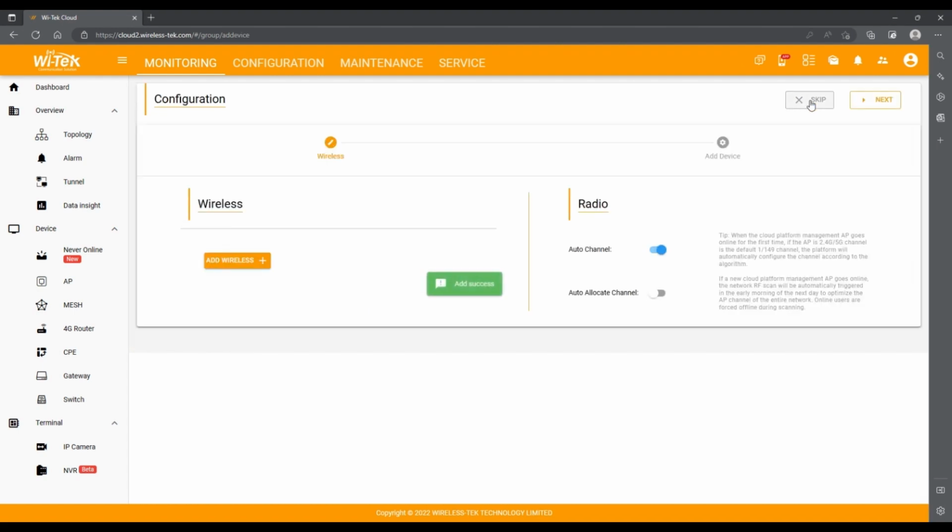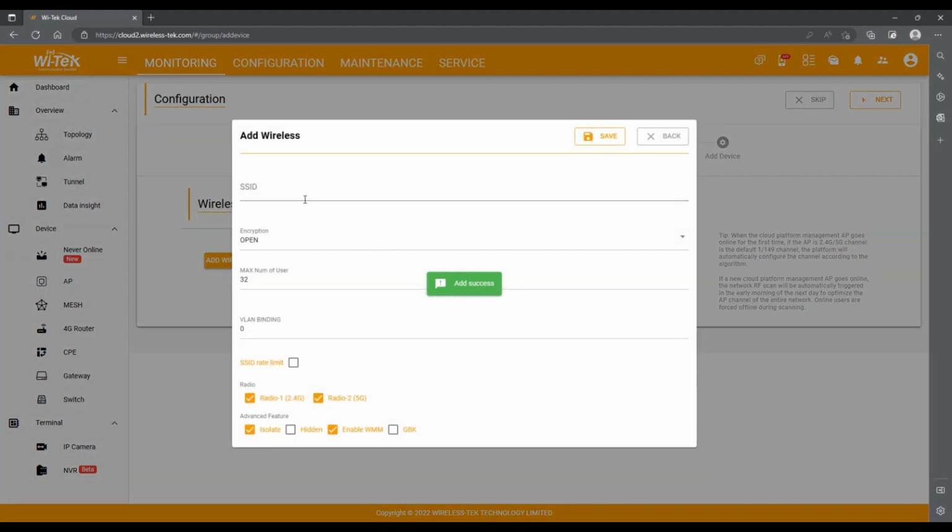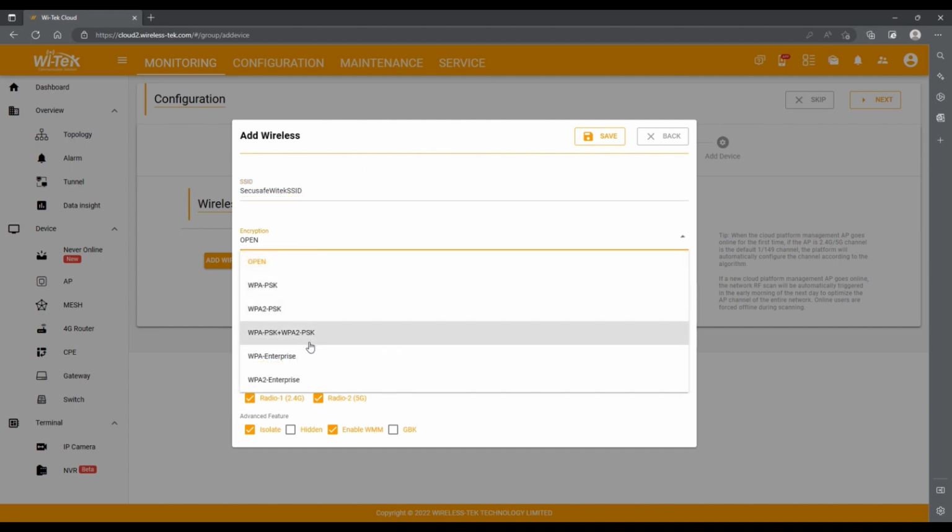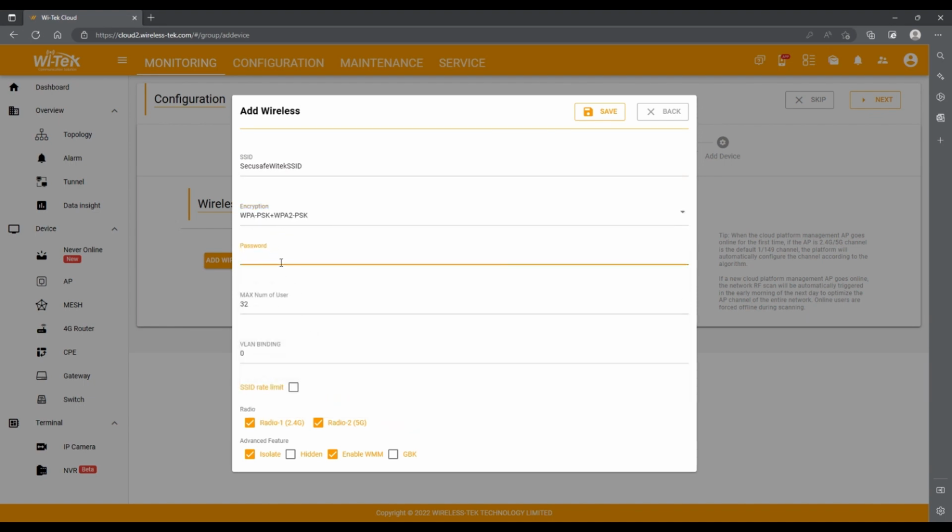On this page, we will create the SSID for the network, so we can create multiple SSIDs. So let's just create one for now. We give the SSID a name. We call it SecuSafe WireTech SSID. For the encryption, we can choose one of the encryptions there, and then we can create a password for the SSID.